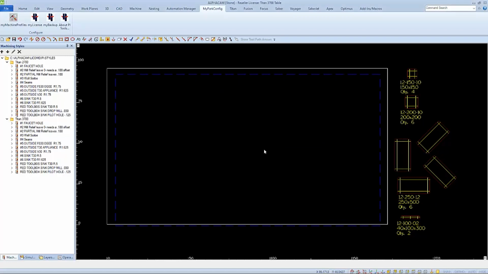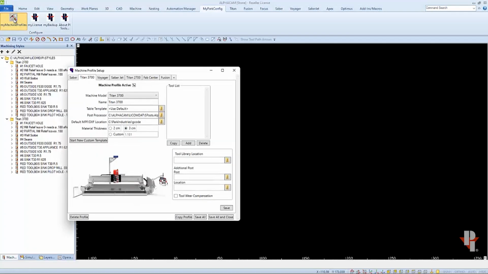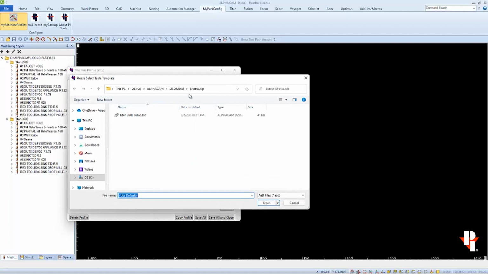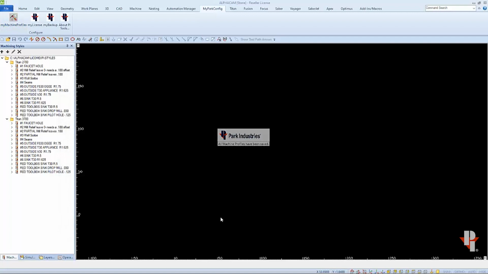Then before I can select it as my table template in my machine profiles, I'll have to close this drawing by opening a new one. Now we can browse to whatever location we saved it in, select the table template drawing, and then open. Verify the path to our file, and then save all and close.